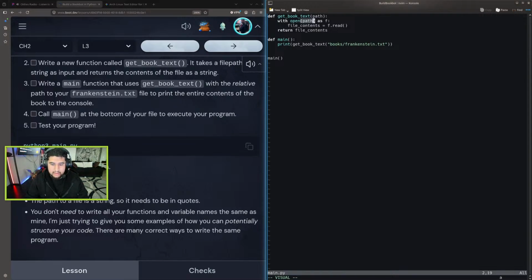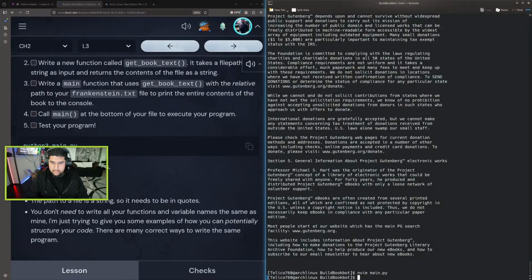How do I fucking exit? I need to take a break. I'm losing my mind. Q exclamation point. Alright.